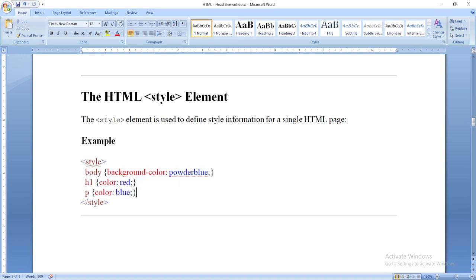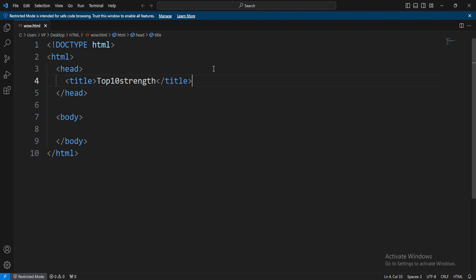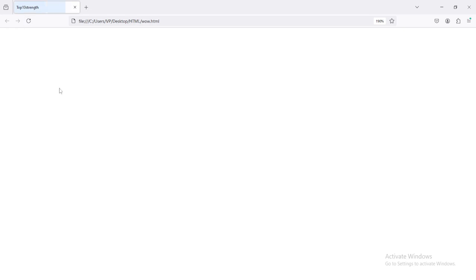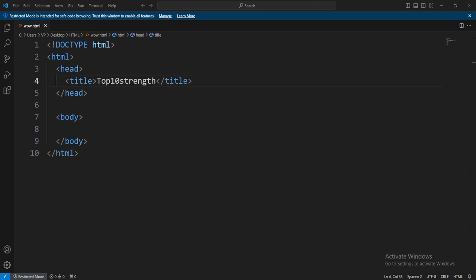So let me show you how it goes. Back to our document right here. You can check our previous tutorial where we discussed the head element. We have discussed the title element inside the HTML head element. You can check the playlist on the HTML head element. So quickly, let me show you how this works. Let's check our page the way it looks. As you can see, it is empty right now and there is no style or anything there.